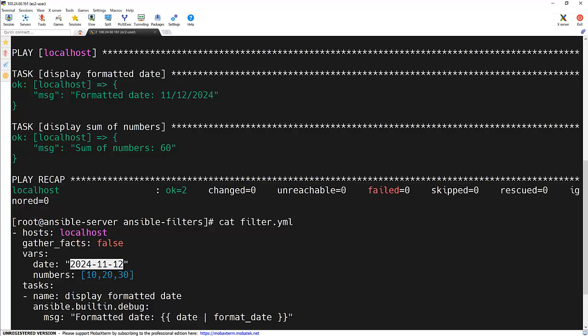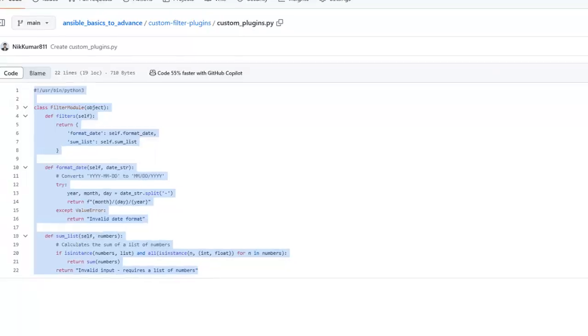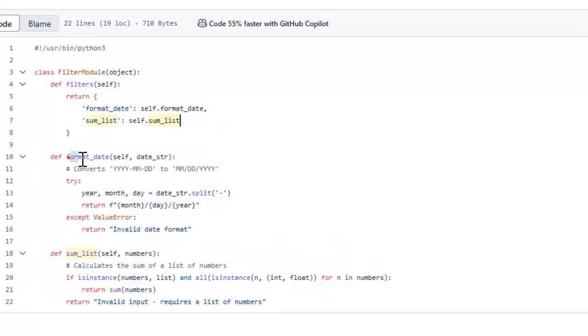The best practices for developing filter plugins are meaningful names. Always choose a meaningful name that describes what your filter plugin does. Like in our case, we have defined format date, which shows that this particular filter plugin will be formatting the date. Implement proper error handling. Implement checks like we did in the sum list to ensure valid input.